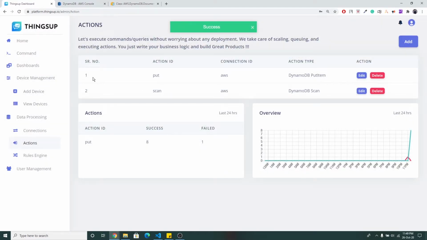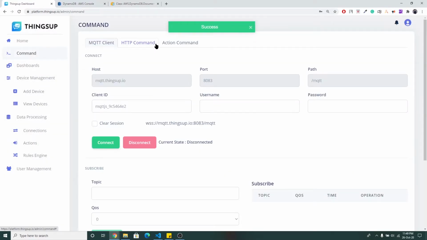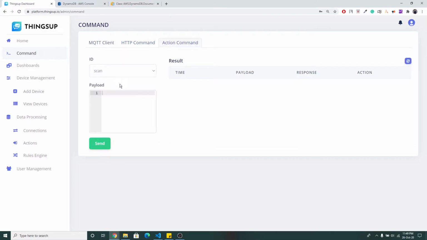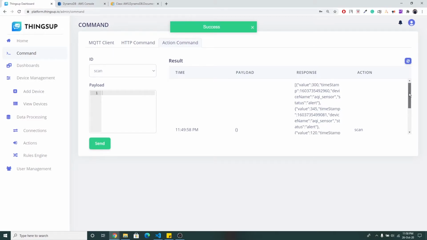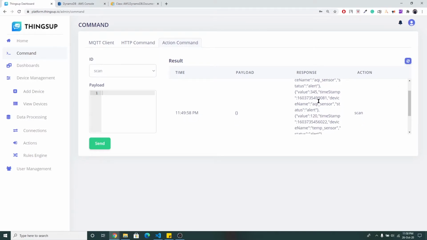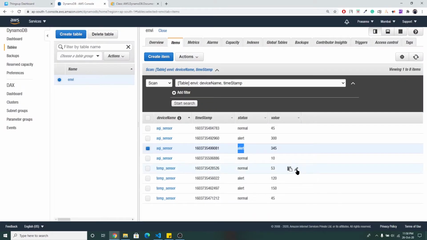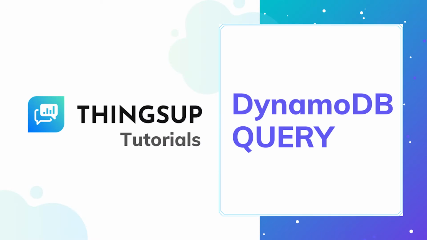So once it is done, let's go and check whether it is working or not. Click on command, click on action command, the scan action ID that we have created now, and click send. Once you get success, as you can see here, the response is obtained as a JSON string containing all the values which have the status as alert. So only the status having alert is obtained and the status having normal is not obtained. So we have successfully performed the scan function using ThingSup in order to get the data from the DynamoDB table in AWS.